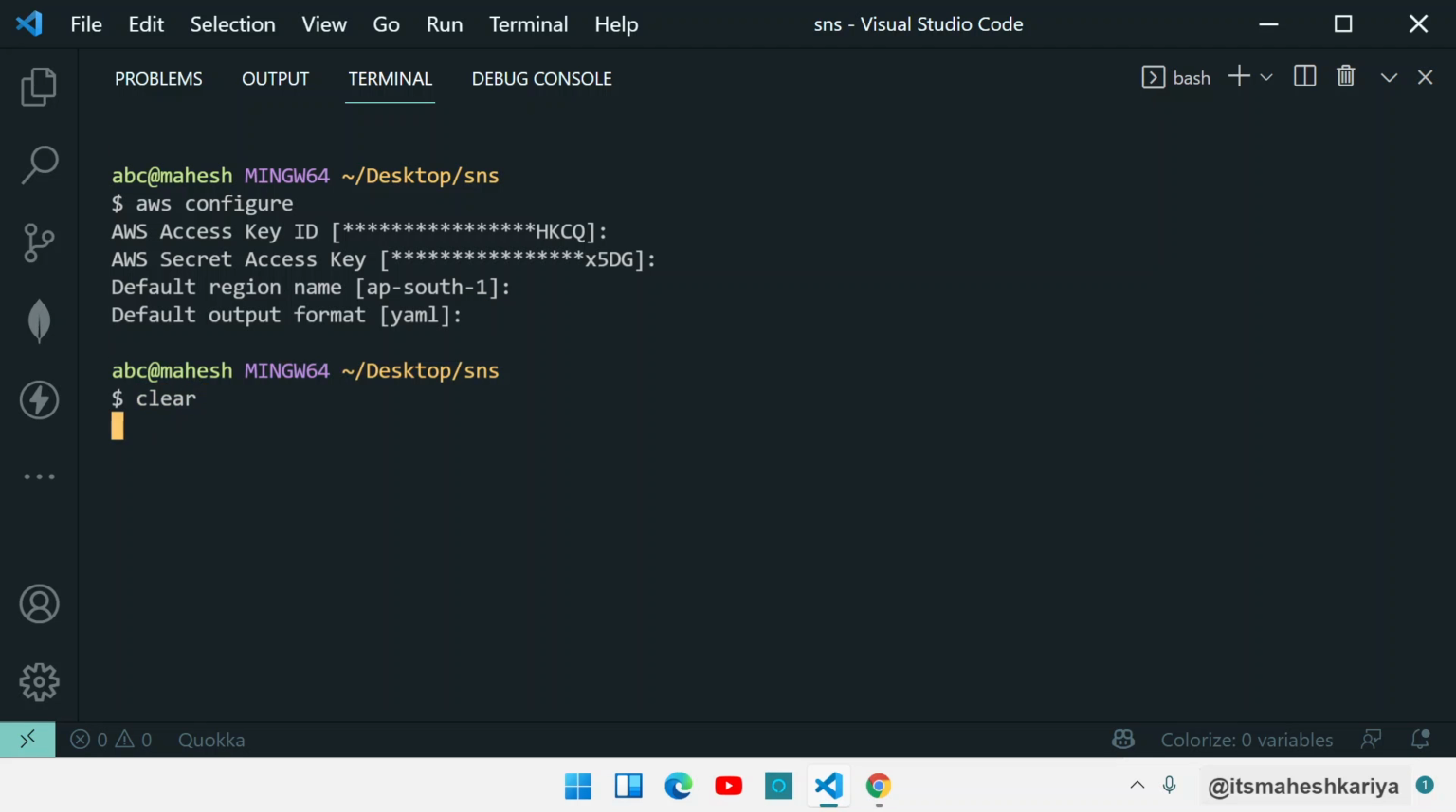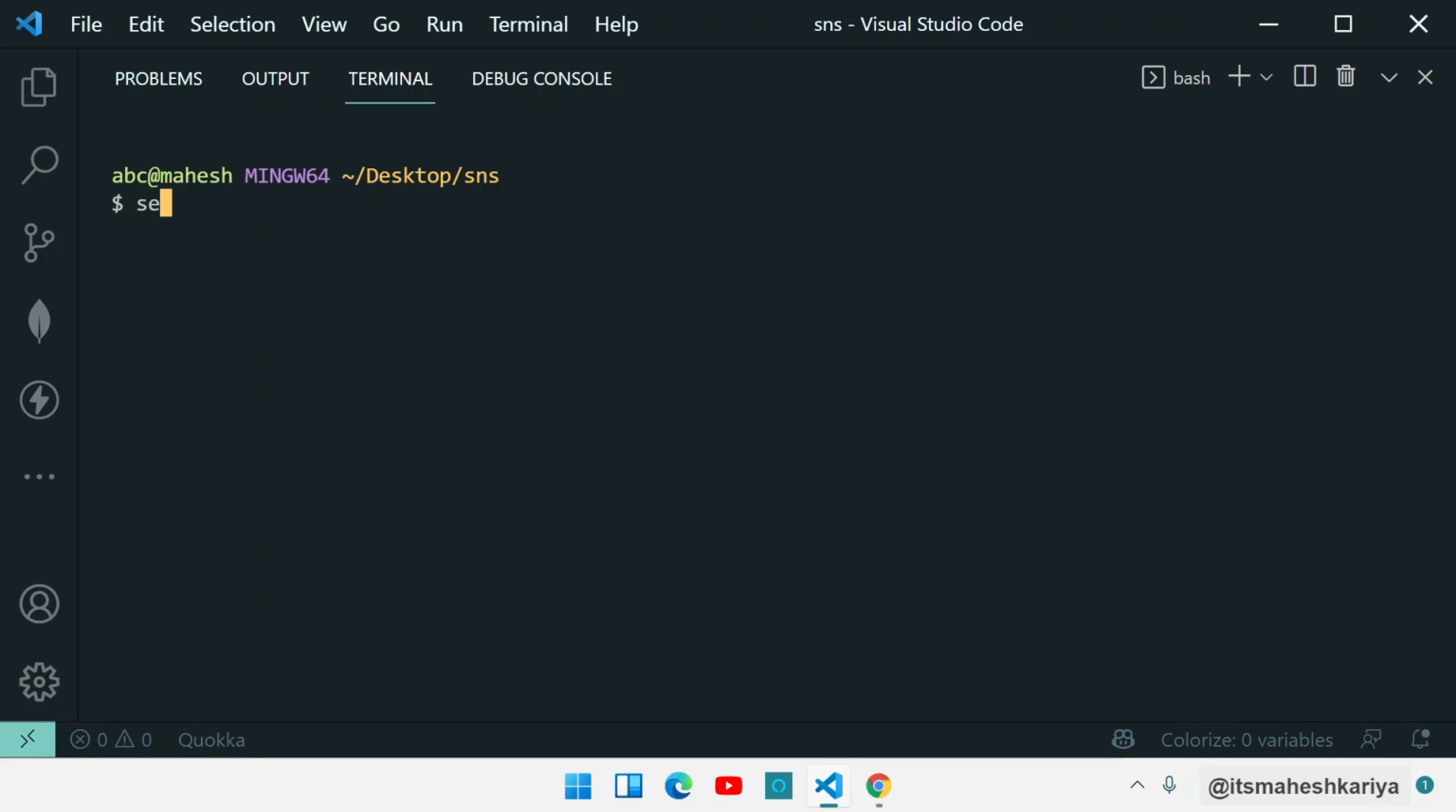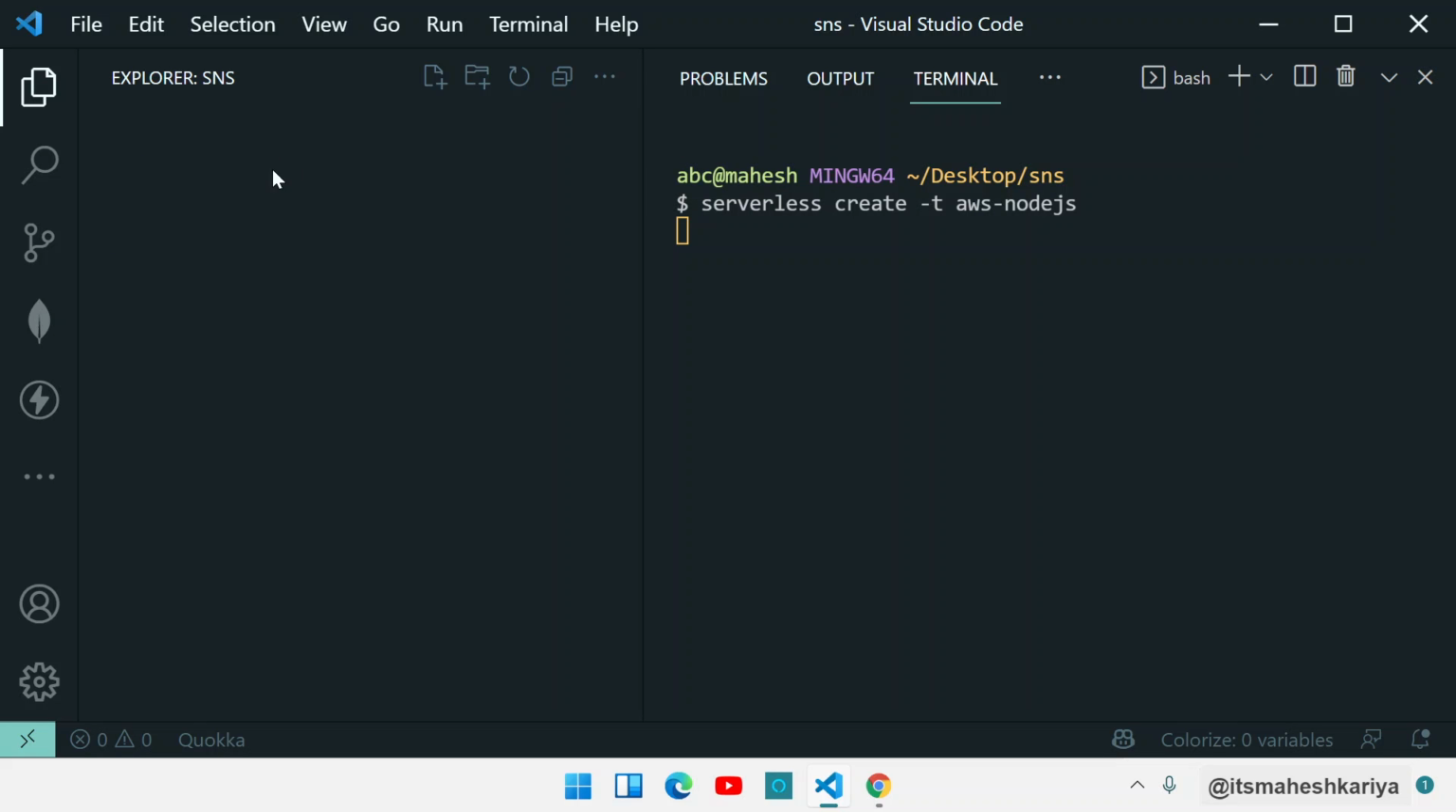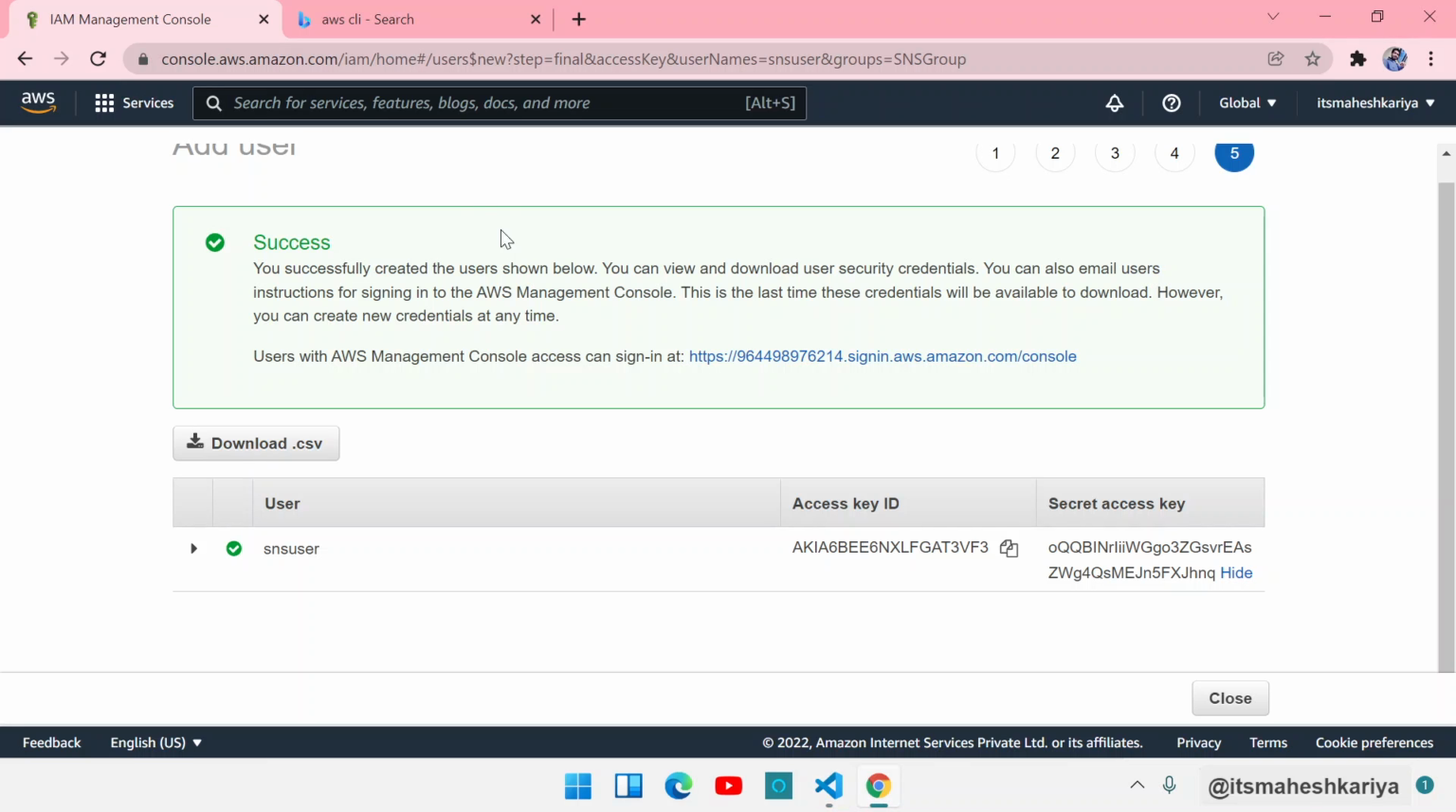Once you have it, then you can search for serverless and create a new template, which will be AWS-NodeJS. It will take some time to get the template, and till then we can start with SNS.